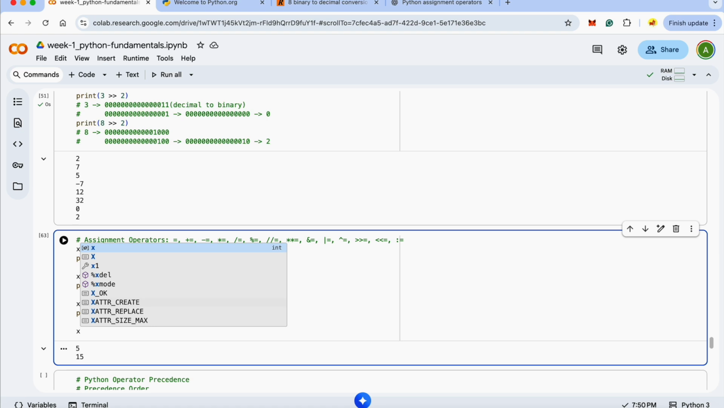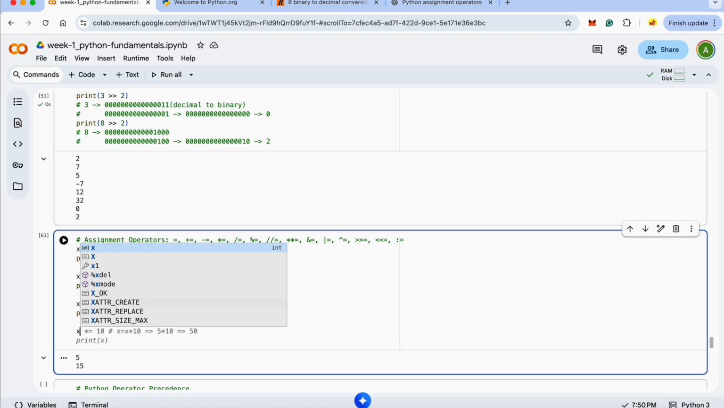Next is x multiply equals to 10. It can be written as x equals to x into 10. Now the value of x is 5. 5 into 10 equals to 50. So the value here should be 50.